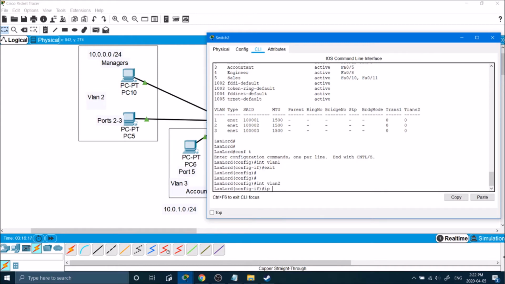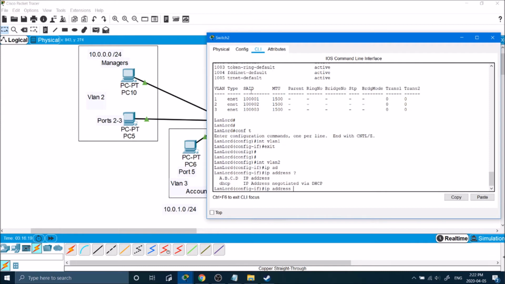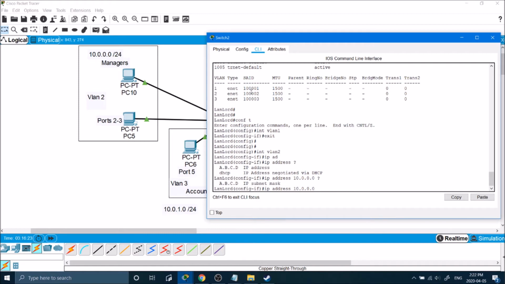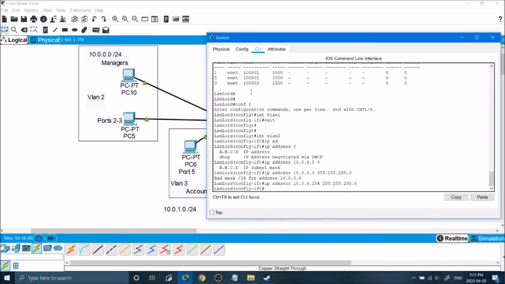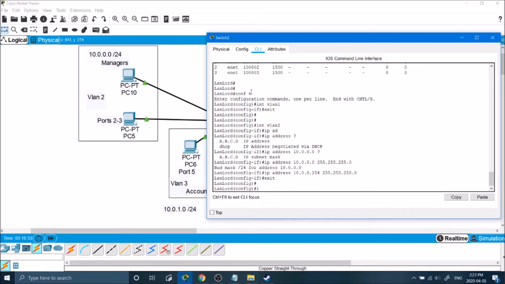And we're just going to type in IP address 10.0.0.0, 255.255.255.0. It says bad mask. What does that mean? That means I put in the network ID, but I need to give it a real address. So let's type in 254. So now that we have that as the IP address, we can go on to the next interface.